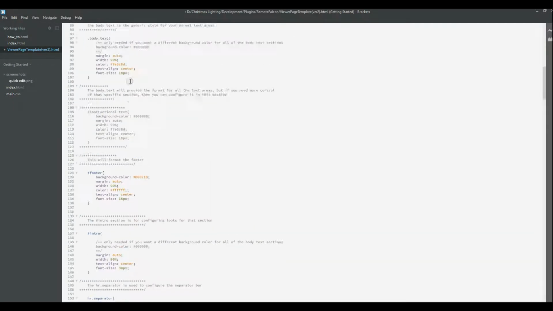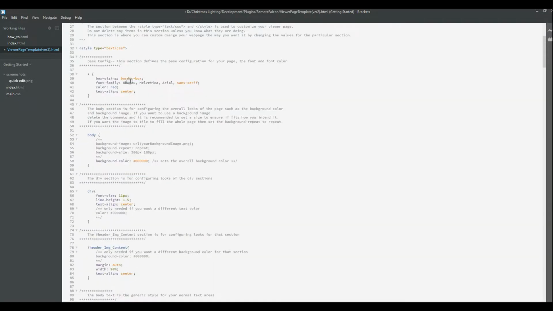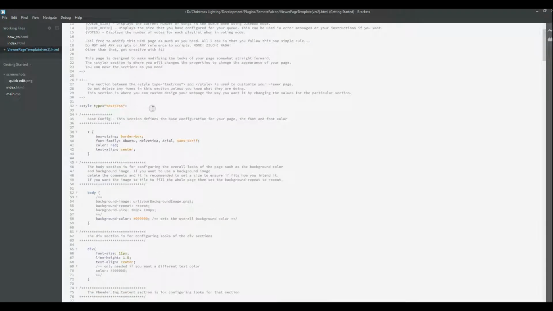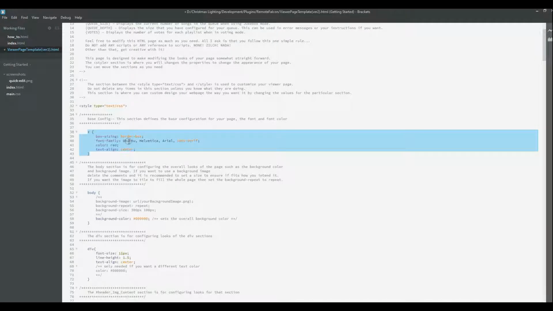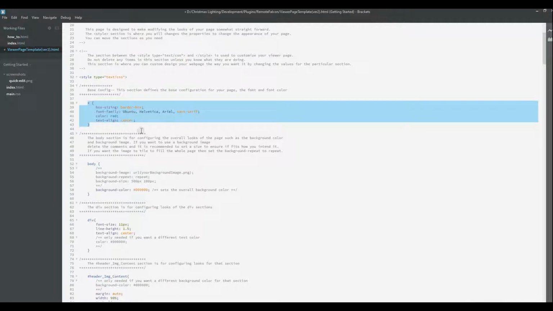All the styles is designed so that you can set the configuration for several sections just by typing it in one place, and it will update all the sections at the same time. That way you don't have to retype all the information over and over again. So this first section is just for your base configuration. This is what sets it up initially to become responsive, and sets your font and the font color and how it's aligned.